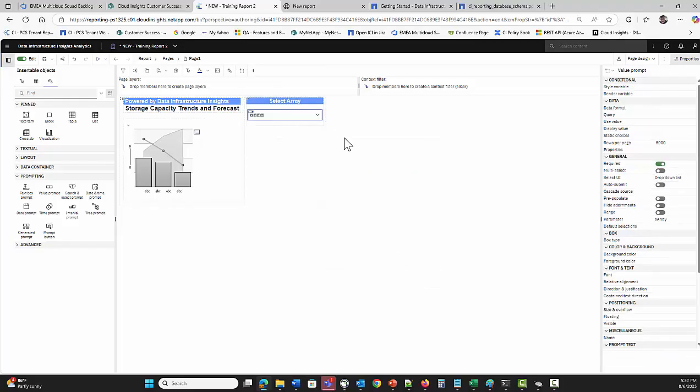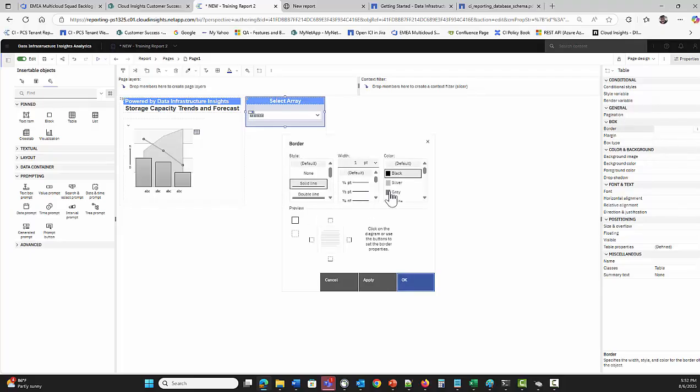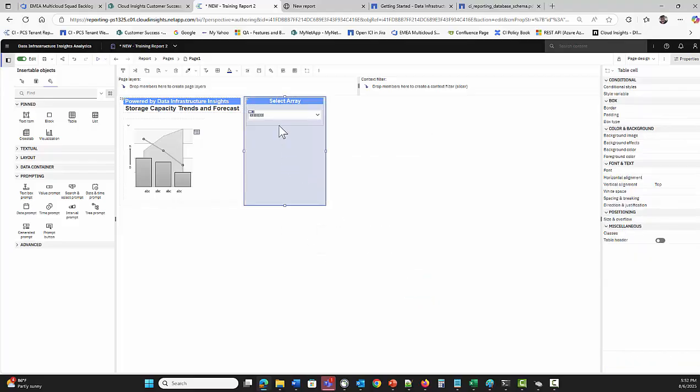That pops our value prompt inside of our table. And over here I want to go to my border, so I can select my border. I can choose silver, and I'm going to just make a silver border. It looks nice.